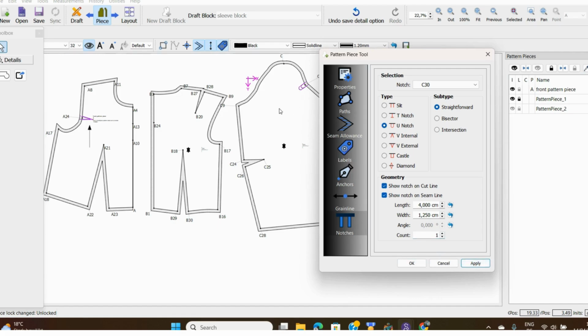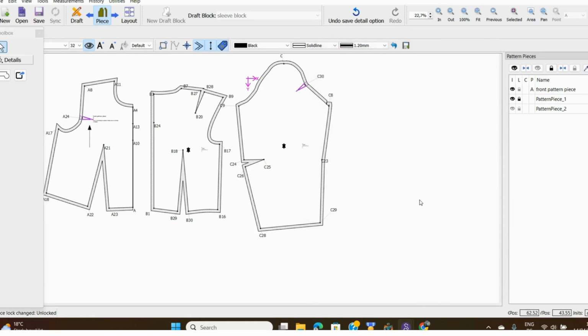So what is advisable is that you use a different notch for the back and a different notch for the front, so that when you're putting it together as a PDF pattern, there will be no form of confusion. So let's go back there. There will be no form of confusion of any kind.